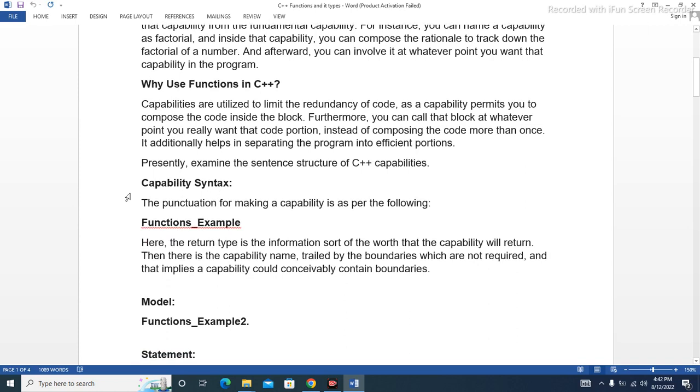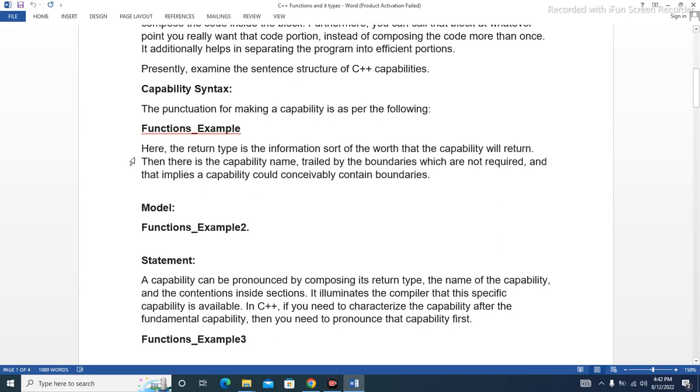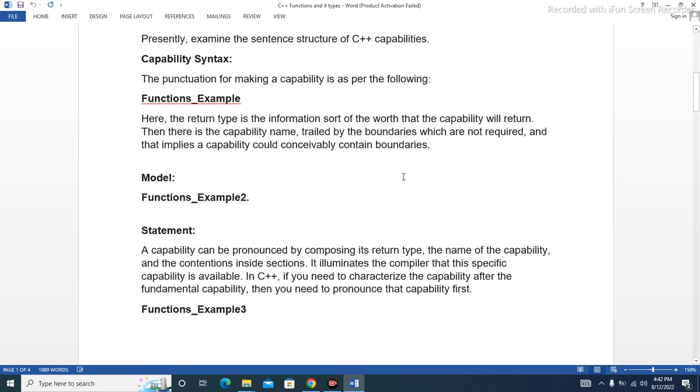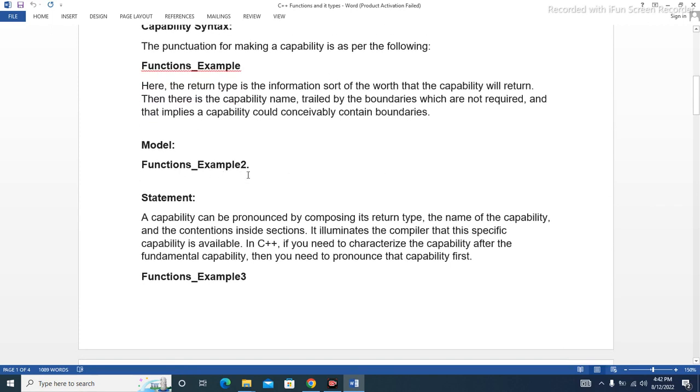Function syntax. The syntax for creating a function is as follows. Function example. Here, the return type is the data type of the value that the function will return. Then there is the function name followed by the parameters, which are not required, and that means a function could possibly contain parameters. Function example 2.